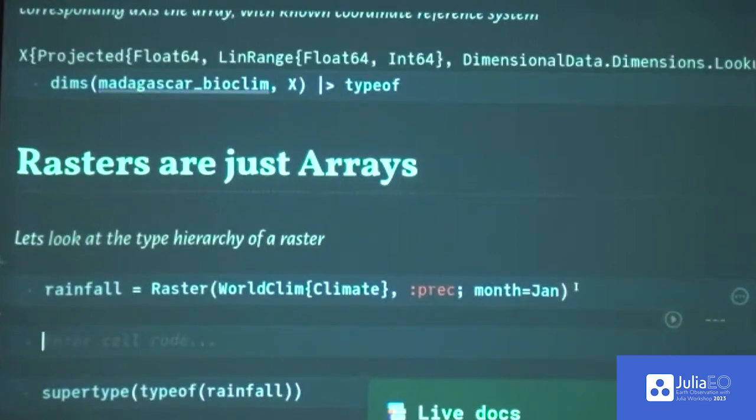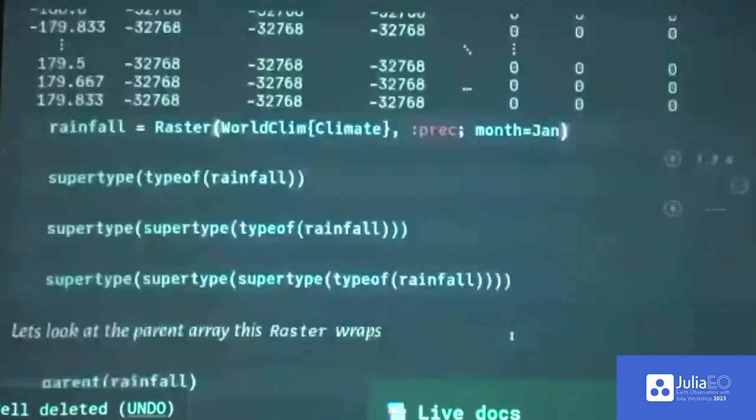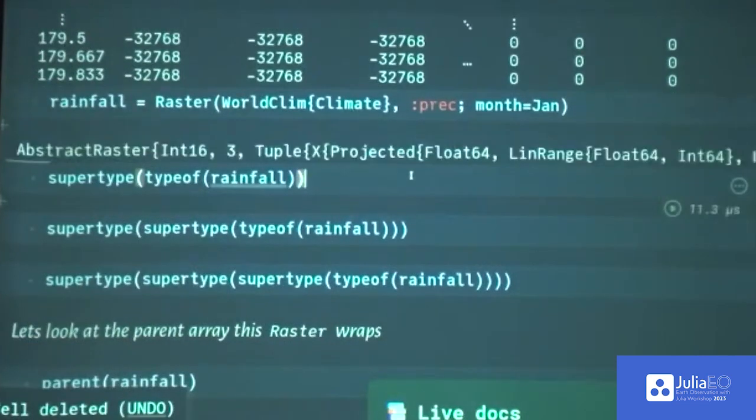We'll get a rainfall raster as an example. And let's look at the type. So the type of a raster, this function supertype gives us what the inheritance is of a type. So hopefully some of you understand inheritance. So in Julia, an object inherits from a supertype that may inherit from another supertype, and that gives it the behaviors of the things it's inheriting from. So hopefully I'll be able to demonstrate that.